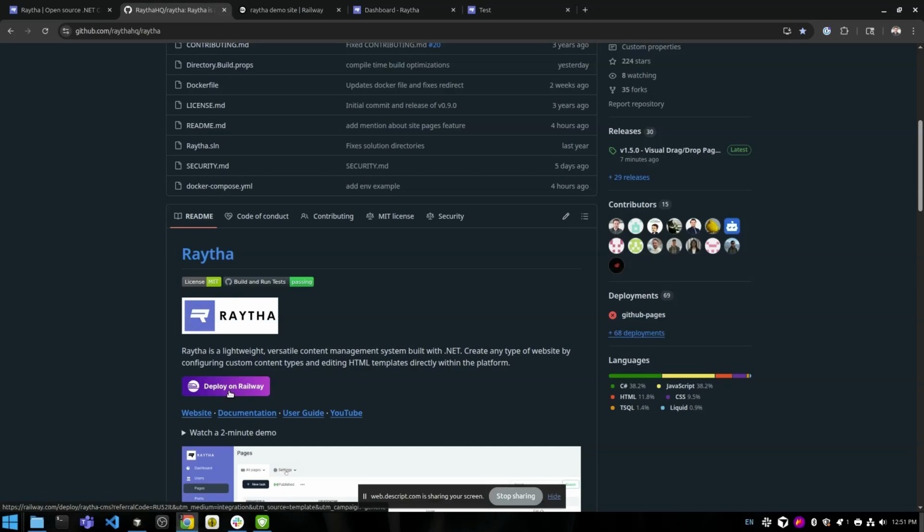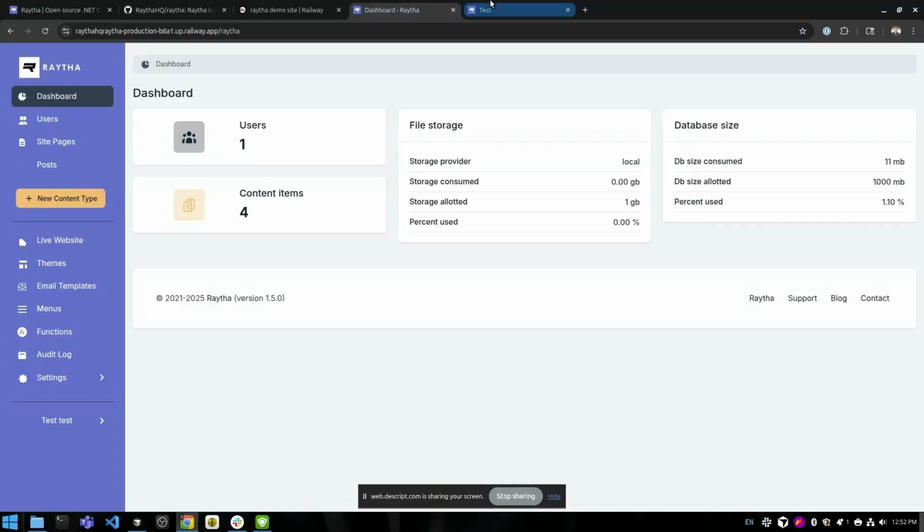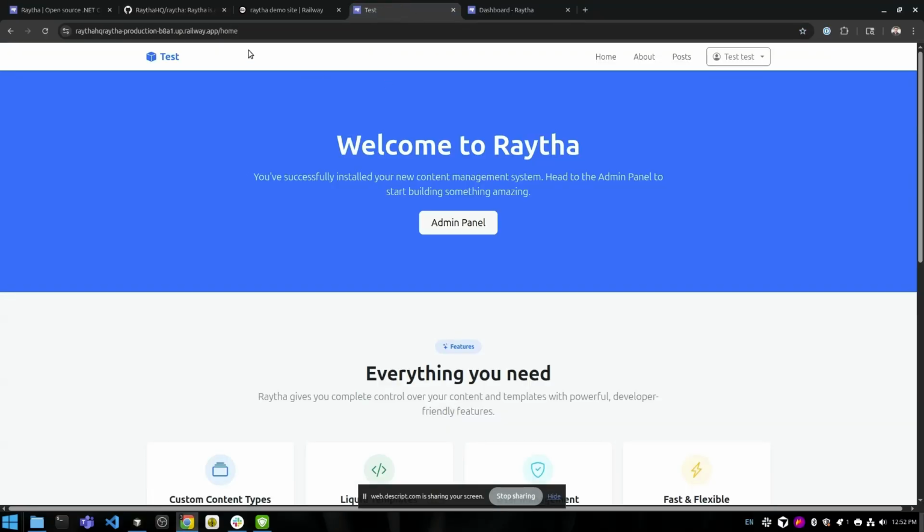You can easily deploy Raytha in one click on Railway. Just go to our GitHub repo, click deploy on Railway, and in a few minutes you will have spun up Raytha. So we're going to head over to a site that we did just spin up a few moments ago. Here's our URL. We'll shut this down after the video, obviously.